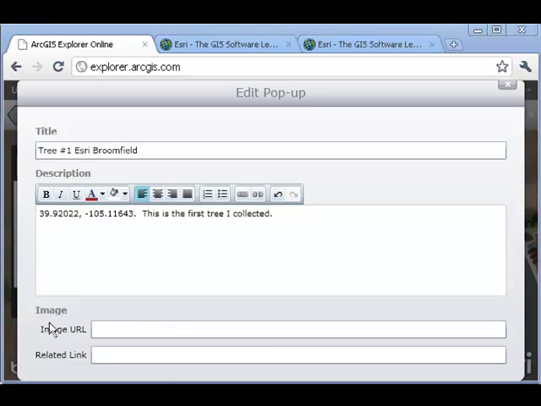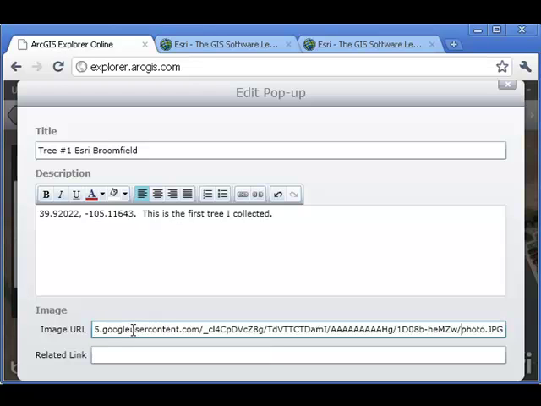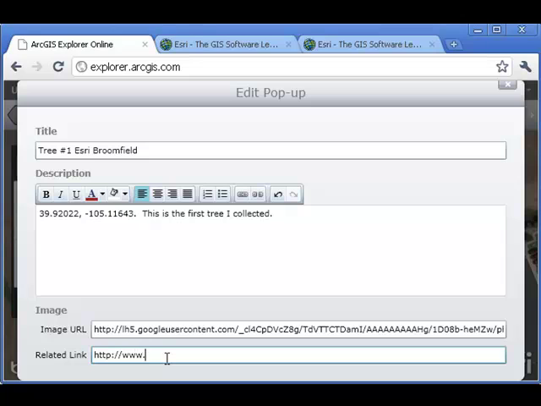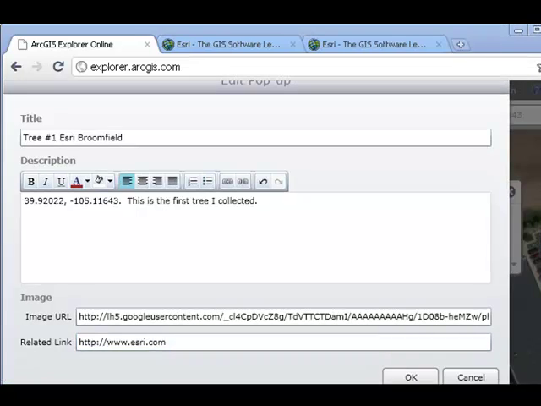I also have the option of putting an image URL. You know, I did take a photograph there and I put it up on the internet. Now I'm going to go ahead and paste that URL in the field. And then when I click on the photo, I want it to pop up a web page. Since I was at the Esri office, I think I'll have it pop up to the Esri website. Great. Now I've got a title, I've got a description, I've got an image that will appear, and I've got a related link. I'm going to go ahead and say OK now.